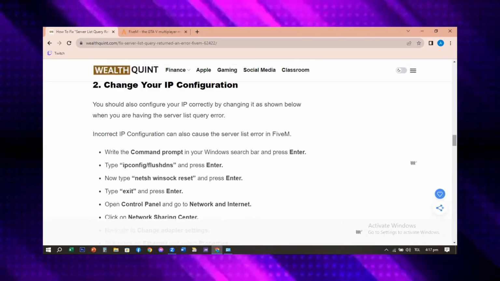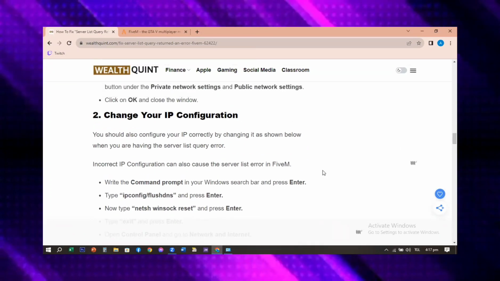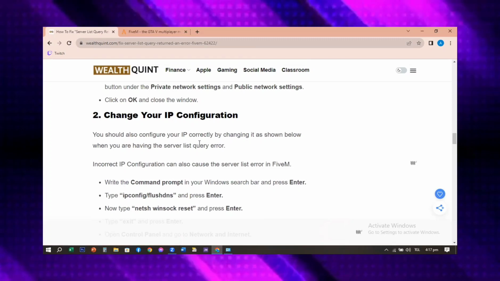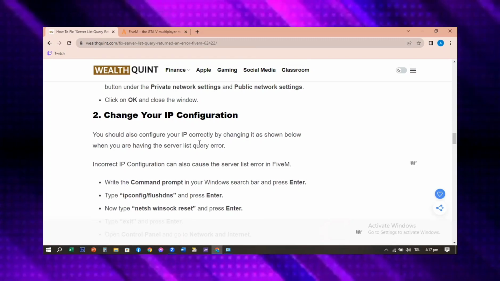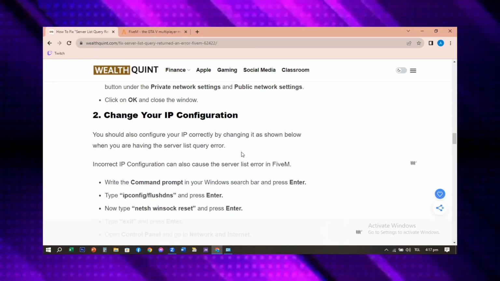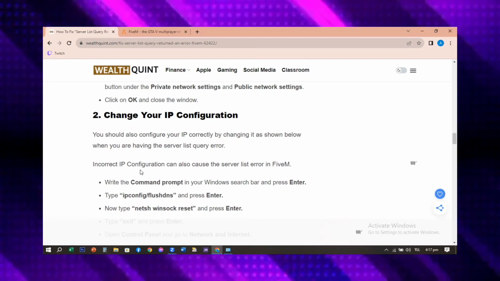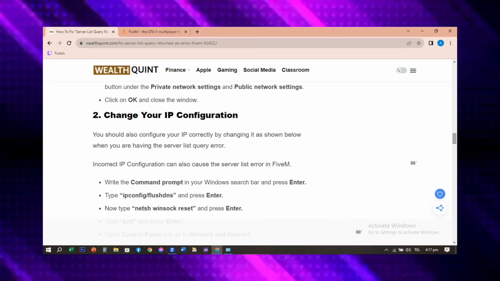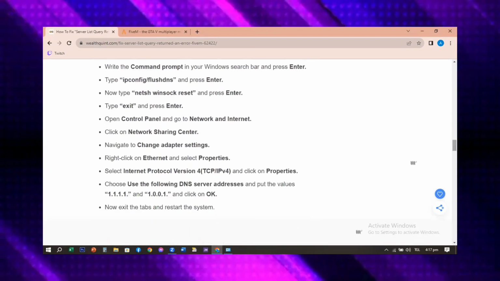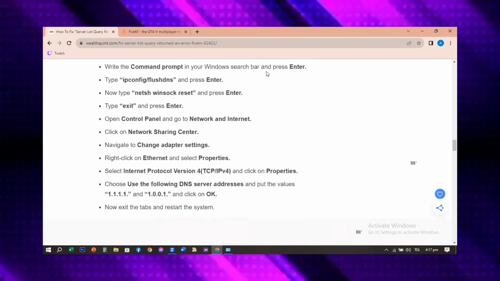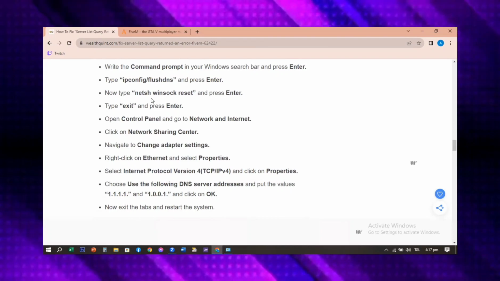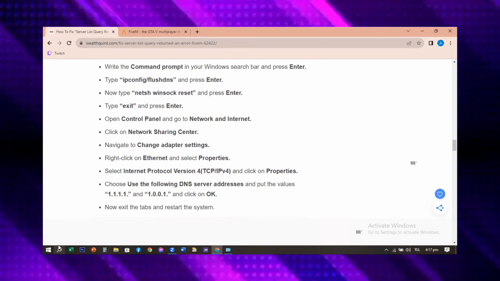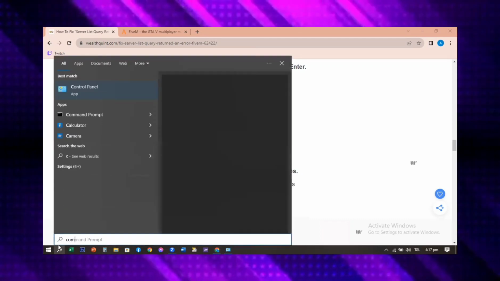So the second is change your IP configuration. You should also configure your IP correctly by changing it as shown below when you're having the server list query error. Incorrect IP configuration can also cause the server list error in FiveM. So these are the steps on how to do it, and I will be showing you how I do it on my computer as well.